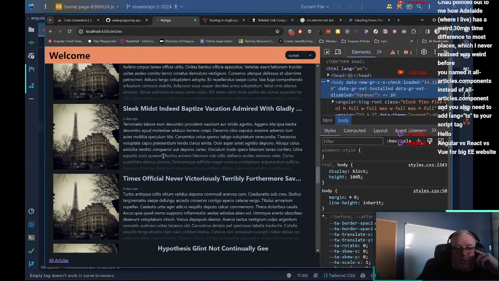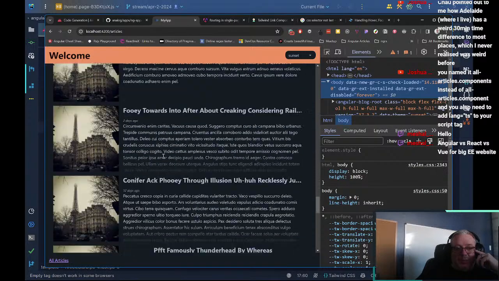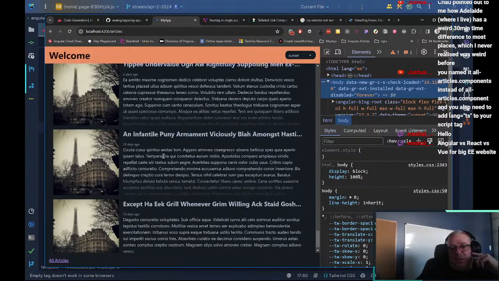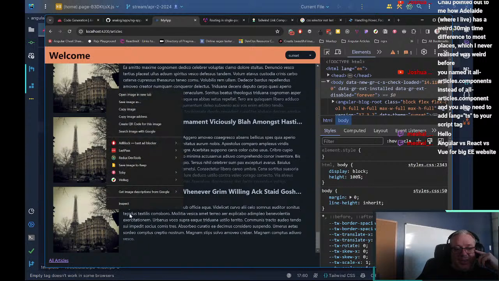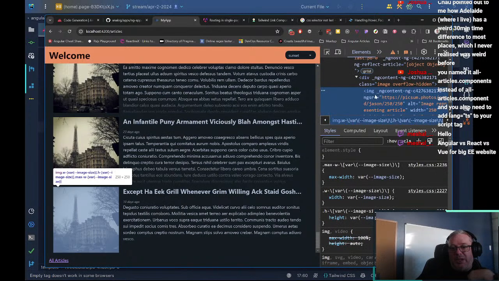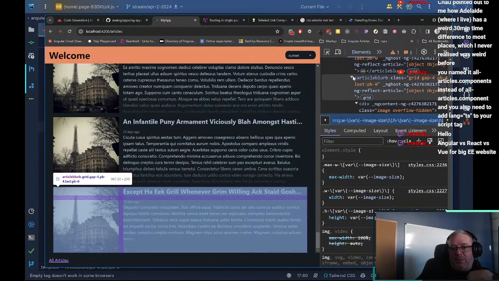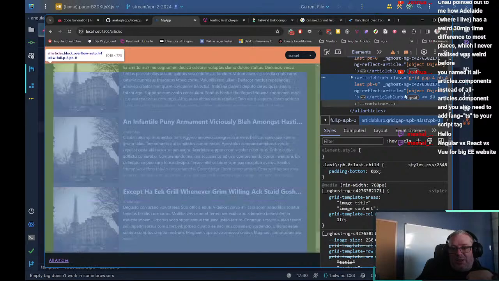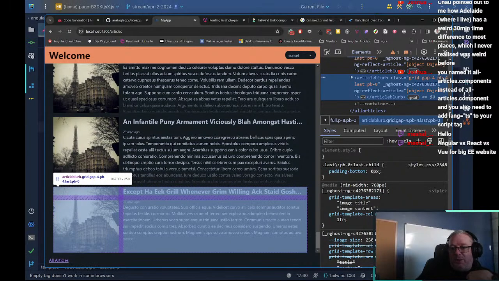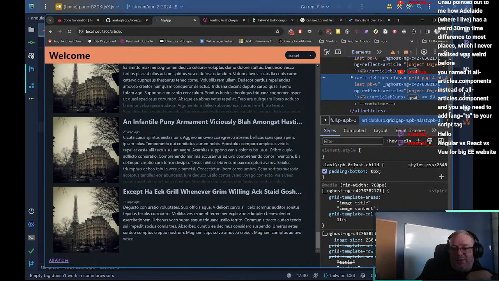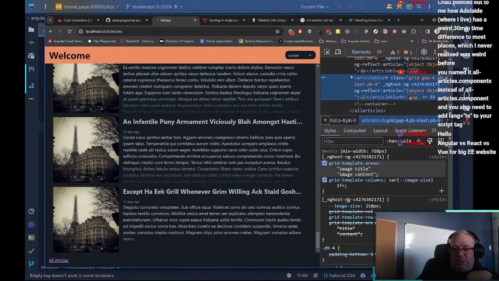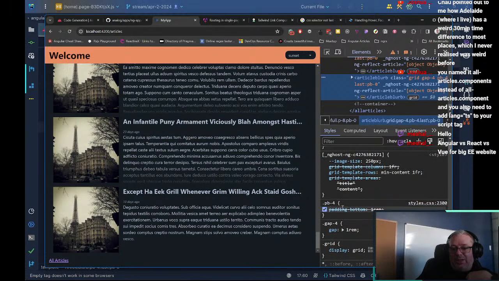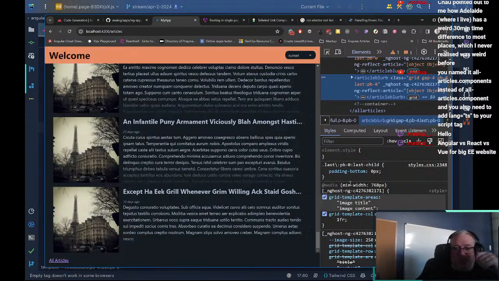I don't want them. Maybe I want them to have more space. We'll see. But here on this last item, if we inspect it, and we look at this article blurb, oh, it does. So last child, we can see it's still got the PB4 and the last PB0. And so yeah, it is overriding that. That's okay.